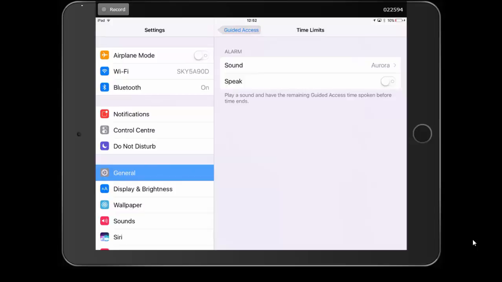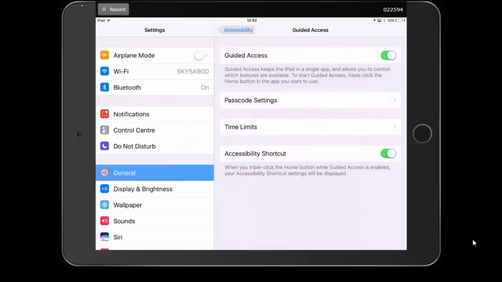Going back a step, time limits. You can, if you wish, set time limits. And if you do set the time limit, you can have a sound showing or you can have it speaking an instruction. At the moment, I'm not going to set the time limit. But you'll see that by default, it has actually linked guided access to the accessibility shortcut. Now that means if you triple click the home button, that will start guided access, and triple clicking the home button will get you out of guided access. I would always suggest that you make sure the guided access is linked to the accessibility shortcut, the triple click button. So let's see how this works.